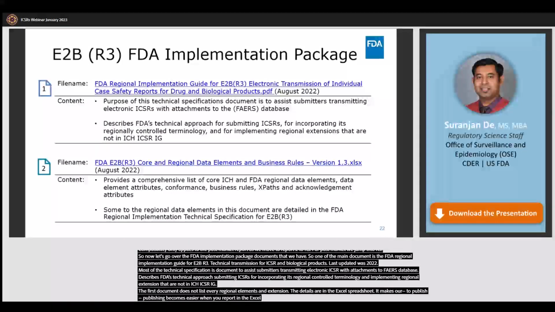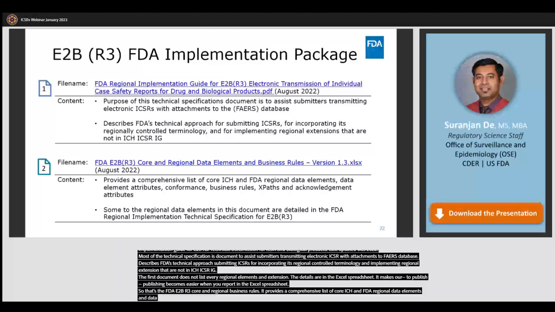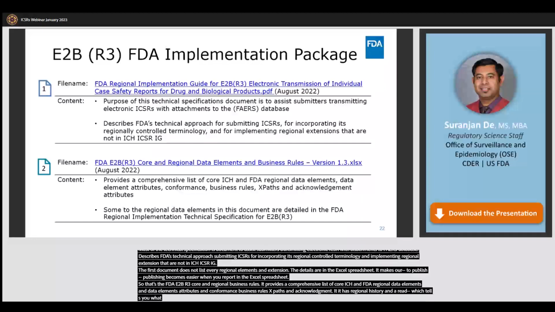So that's the FDA E2B R3 core and regional data elements and business rules. It provides a comprehensive list of core ICH and FDA regional data elements, attributes, conformance, business rules, XPaths, and acknowledgement attributes. It also has a revision history, so the changes that we have made will be documented in the revision history. And it has a README section in this Excel spreadsheet which tells you what the different sections of this spreadsheet are.